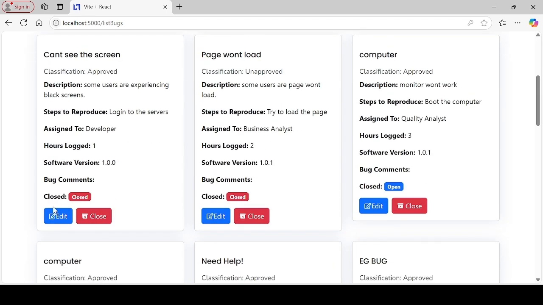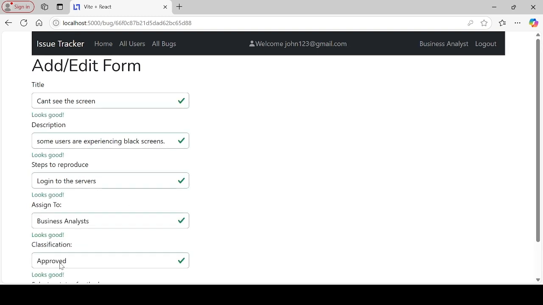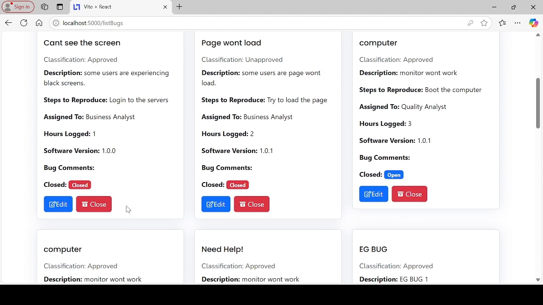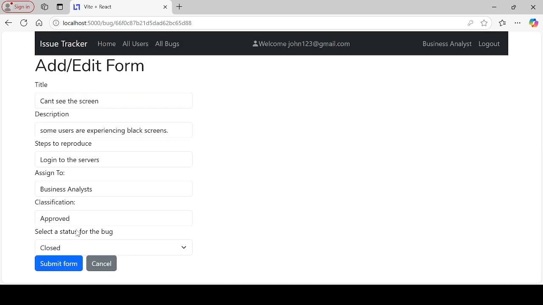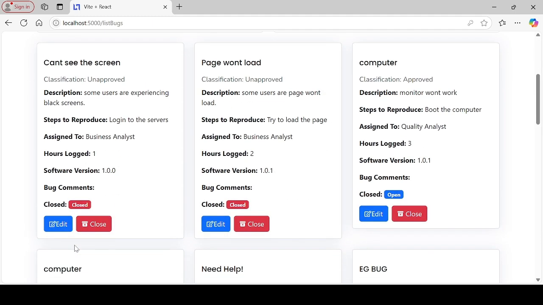So, like I said, they can edit a bug. If you want to say it's assigned to a different role, you can say business analyst, submit the form, and then it will assign it to a different role. You can edit it and say the classification has been unapproved, and the classification will change.